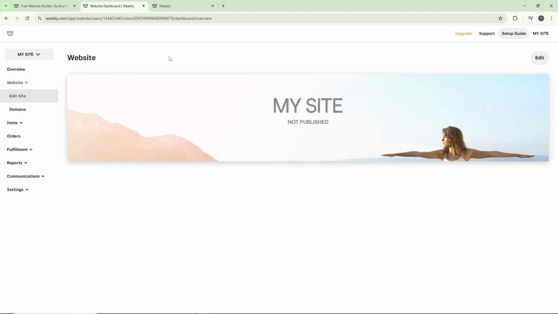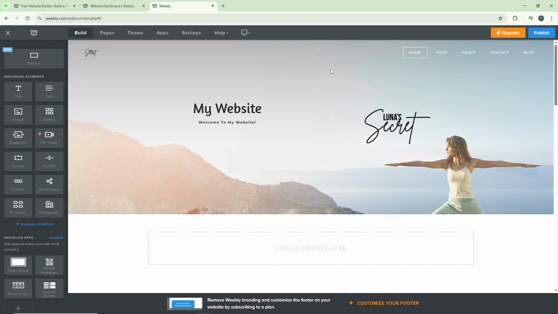Choose the specific website where you want to add music, then look over to the right side of the screen and click the Edit button. This action will take you directly into the editor page of your chosen website. Once you're in the editor, make sure you're on the Build tab at the top menu. This is where all your editing tools and elements live.